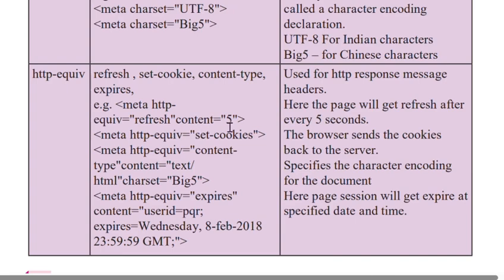Meta http-equiv refresh content is equal to 5 means the page will refresh after every 5 seconds. Then we have meta http-equiv set-cookie: the browser sends the cookies back to the server. Then meta http-equiv content-type, content text/html, charset Big5. This specifies the character encoding for the document. Big5 is a character encoding, and here we are using Chinese characters.